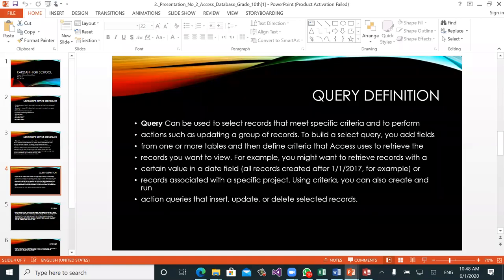A query can be used to select records that meet specific criteria and to perform actions such as updating a group of records. To build a select query, you add fields from one or more tables and define criteria. Okay, let's do it practically. What does query mean? Actually, query means a question. It is a question for the Access database. By query, you can combine the tables, you can analyze the tables, you can use formulas. Let's show you, guys.